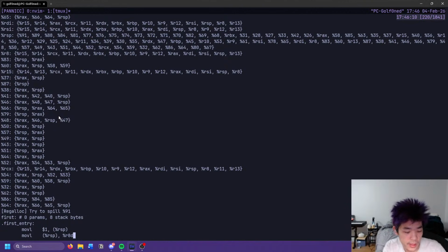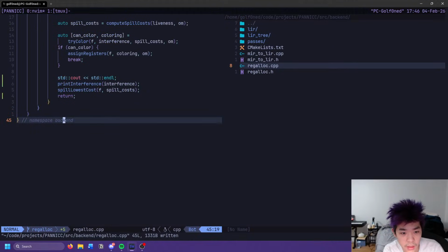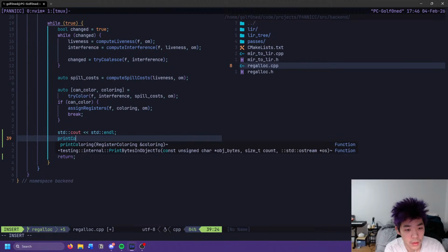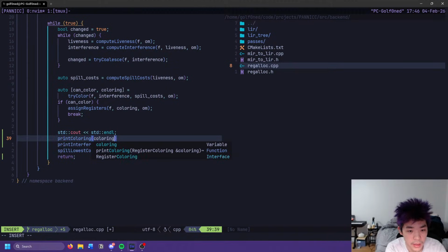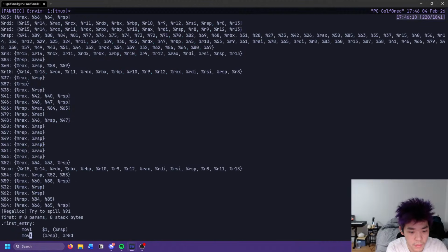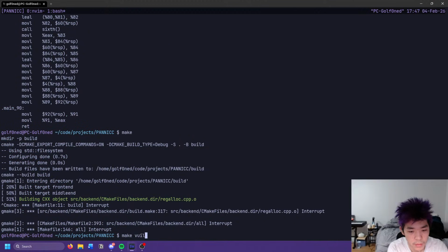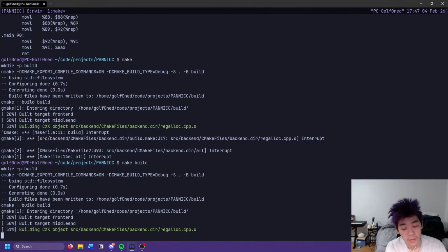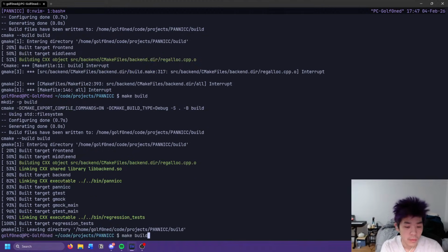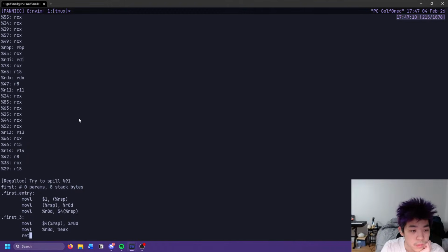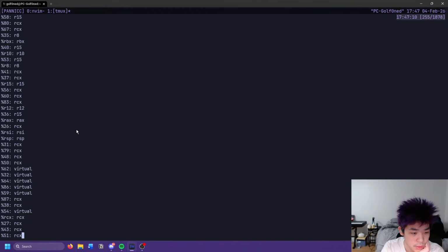Oh, I guess I should print the coloring, huh? Let's print out coloring. Actually, let's add a new line here as well. Okay, yeah. So these ones we couldn't color.